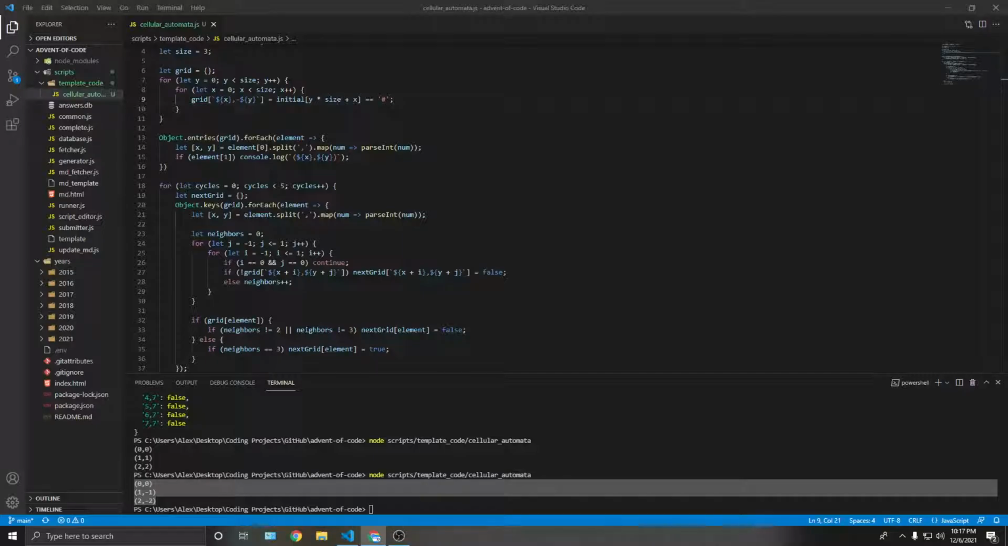Oh, I just realized that's going to be false for all of them because I didn't set up anything. So let me set up a glider. Or a blinker. Or a toad. A toad sounds cool.